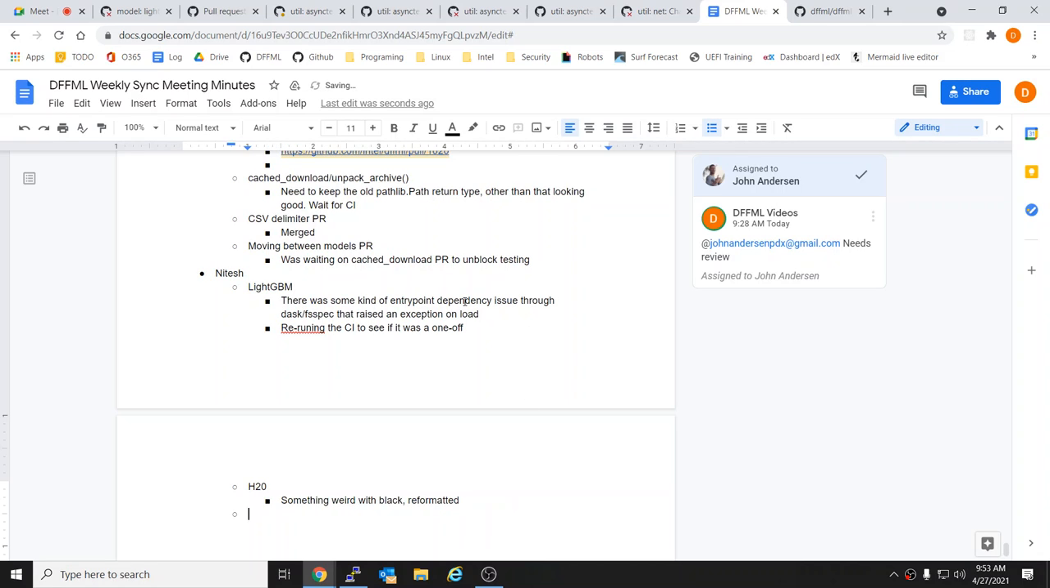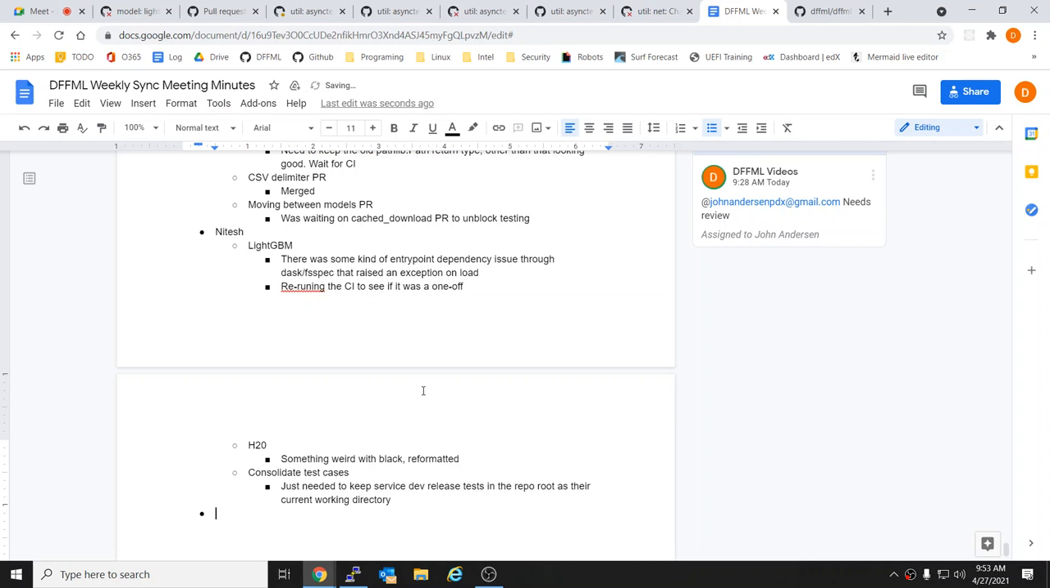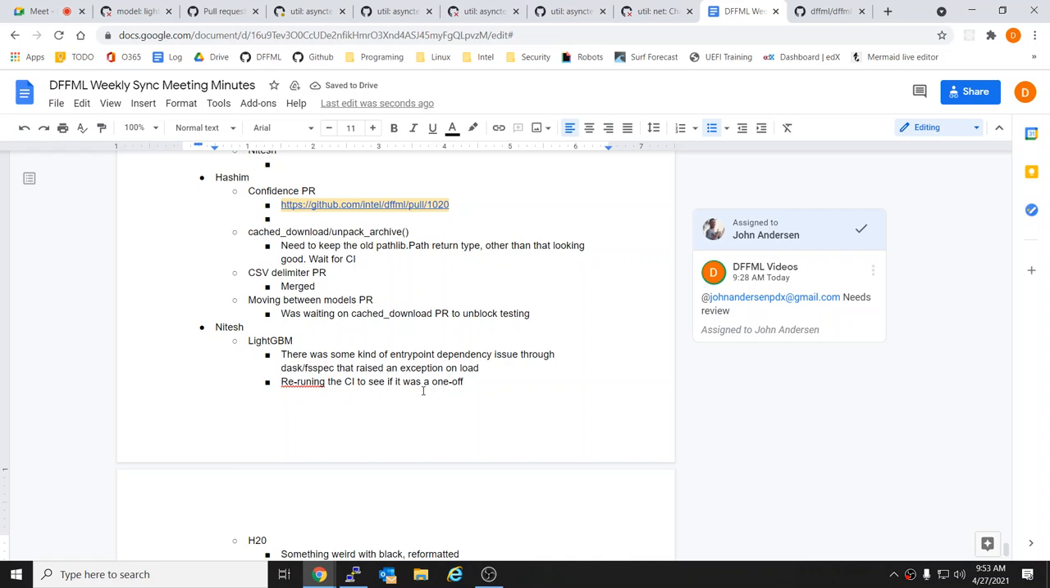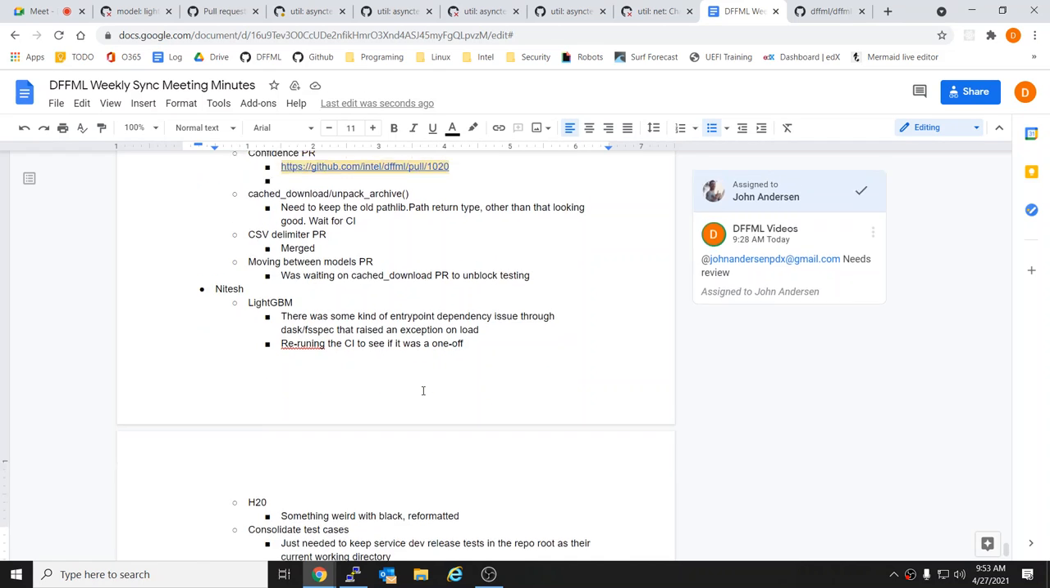And then we said consolidate systems, update test cases. So we just needed to keep release test service dev in the repo root as their current working directory. Okay. Anything else on your end? No. That's it. All right, great.